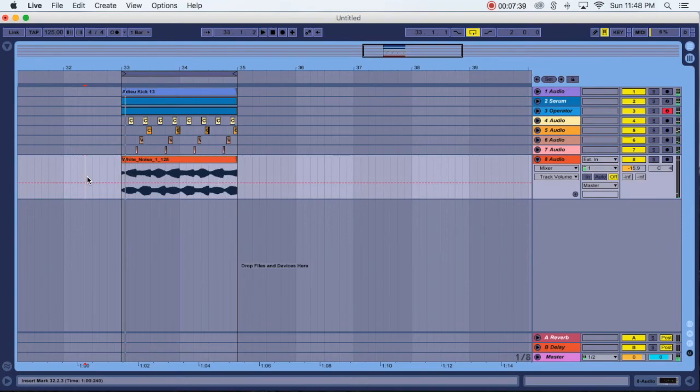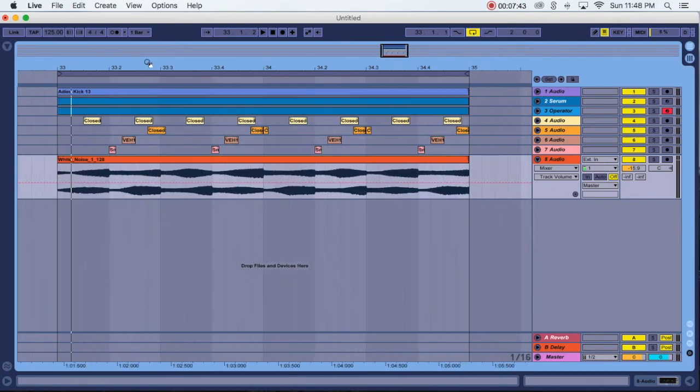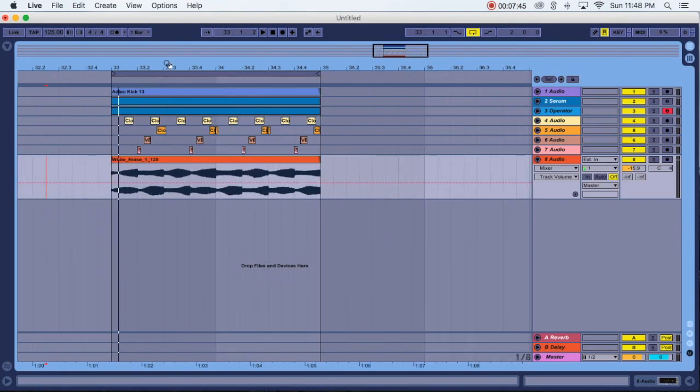You can also add some ear candy, like some wobbles or some special effects or whatever you want. But that's the basics of making a G house bassline. I hope this helped you guys. It was my pleasure making it.